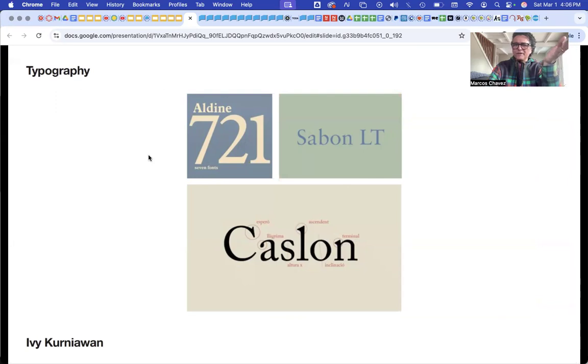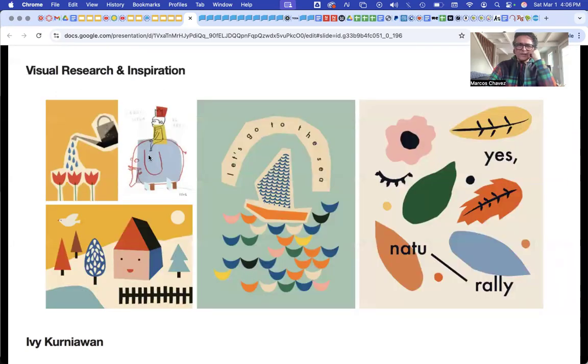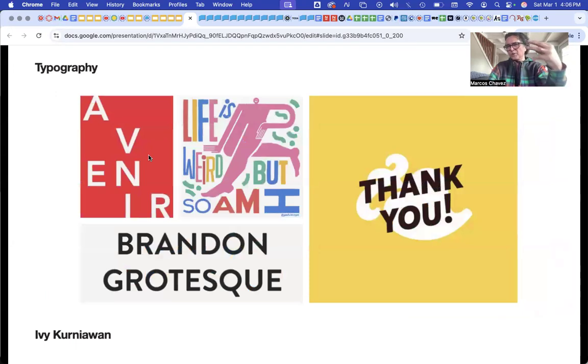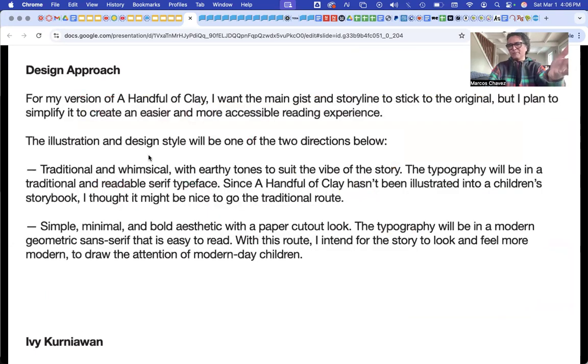Look at typography and color, and continue to build these visual inspiration research decks that will help guide you towards how you're going to make your book, and also let me know in class next what you're going to try to do. And the ending is going to be your design approach or your design concept, and just talk about how you're going to take on your story.